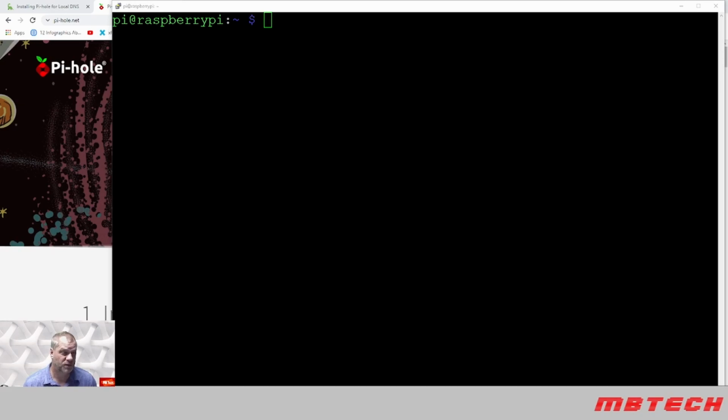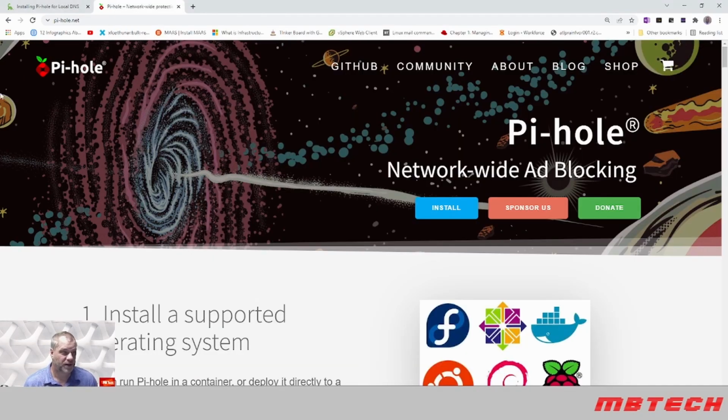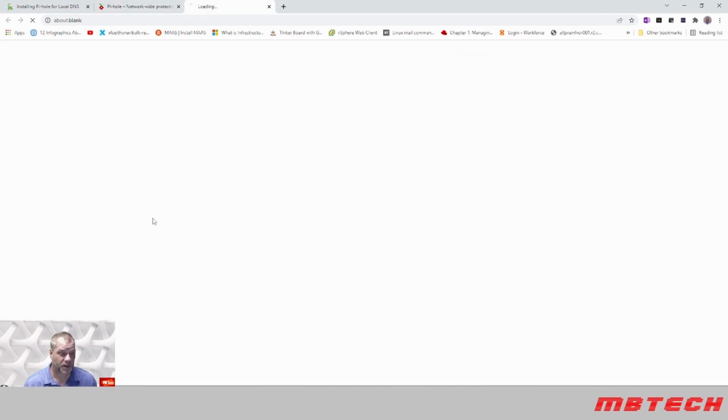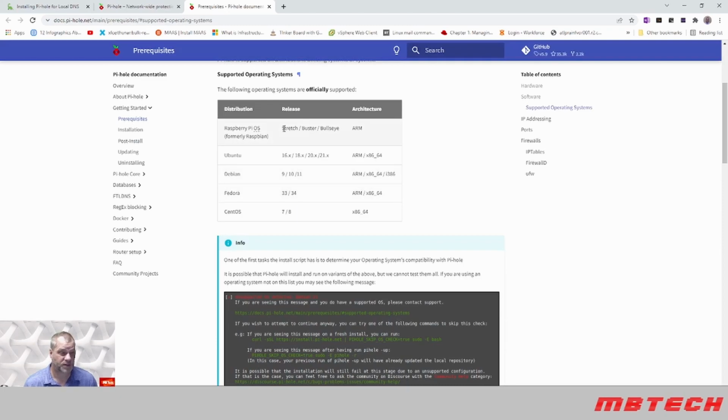One thing that we can do is go right to the PiHole website, and from there we can tell how we're going to install it. You can actually do a Docker install. Here's another list of actual systems that it will work on. I mean, you can do an Ubuntu, on which we can make a secondary one as a VM or something along those lines if you'd like.